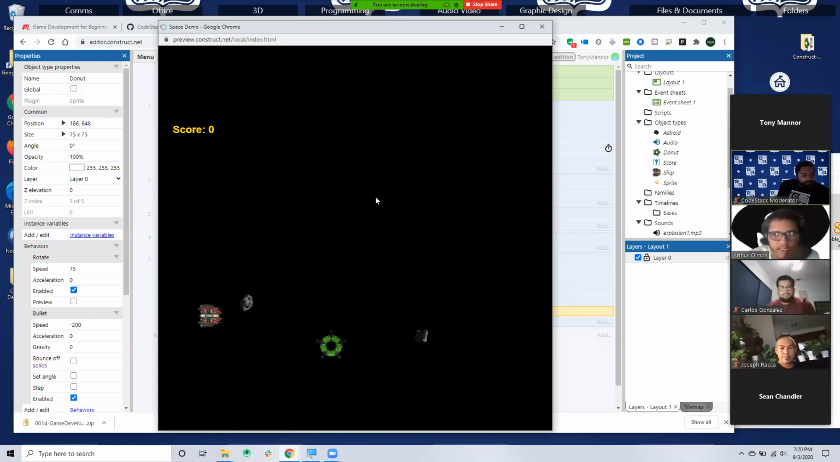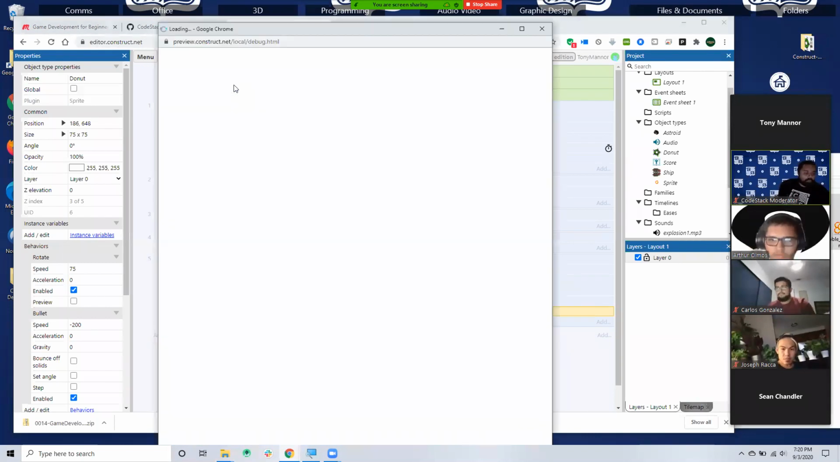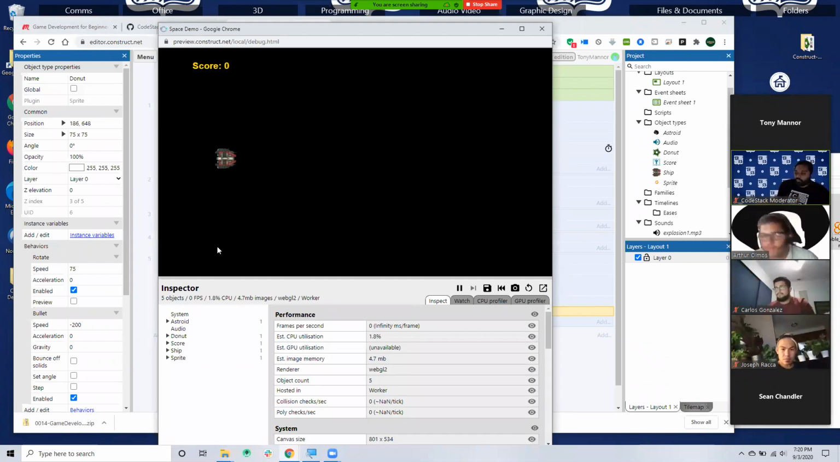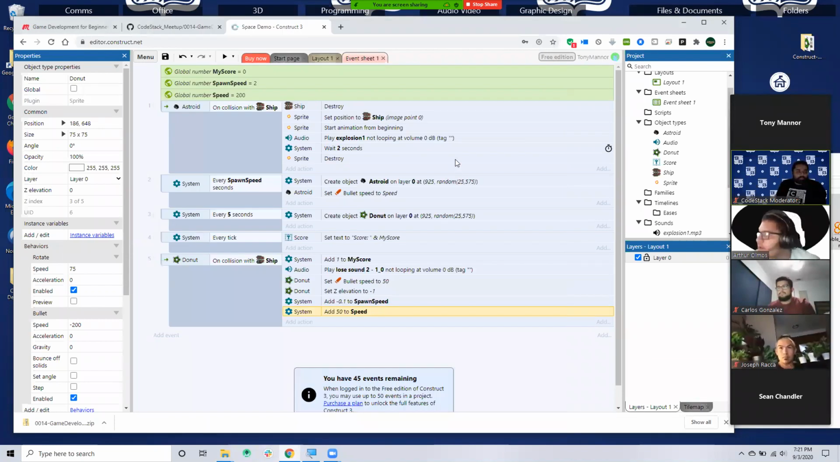And I probably should have this in debug mode so that you guys can see it actually working. Let's go to debug. So now the speed's going to 250. You can see how much faster the asteroids are going. That's when it starts getting a little trickier.